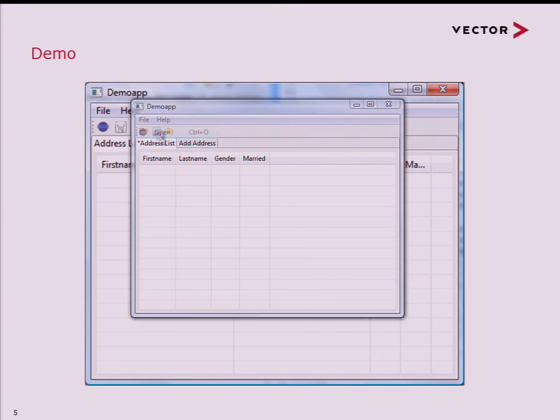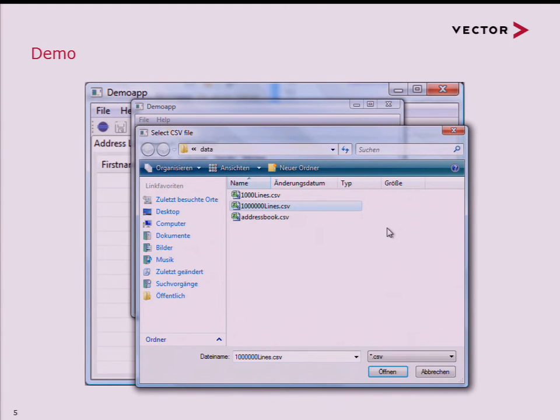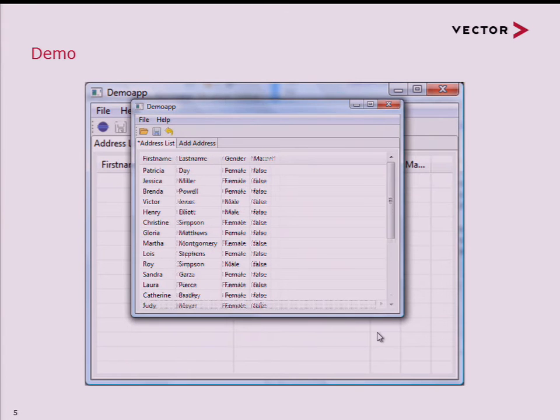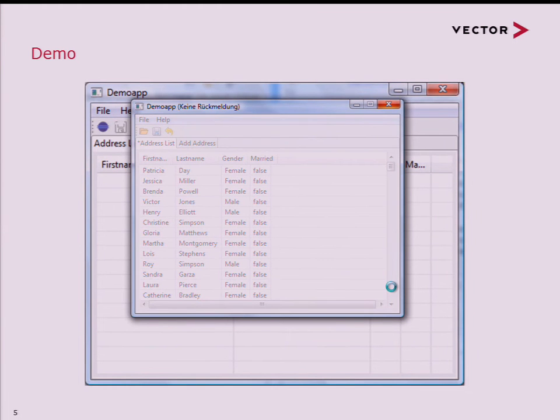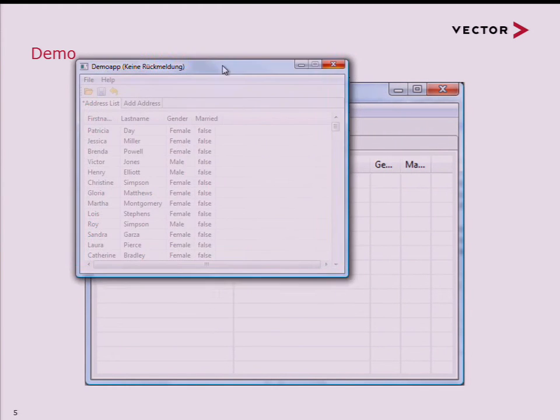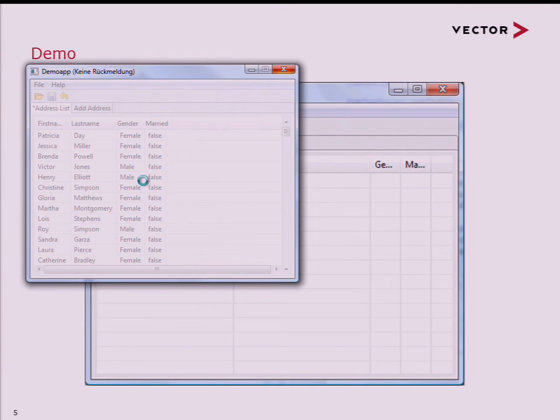So first thing I do, I create a data file with 1 million addresses. I just open it in my application. Everything's working fine. Okay, it's looking a bit strange, but oh, all right, not responding. So we had the 200 millisecond reaction time, right? Something's happening, but now it's frozen. That's not exactly what we're looking for.